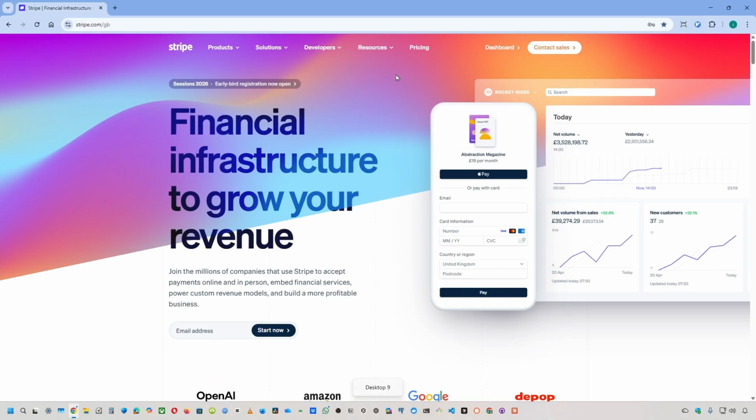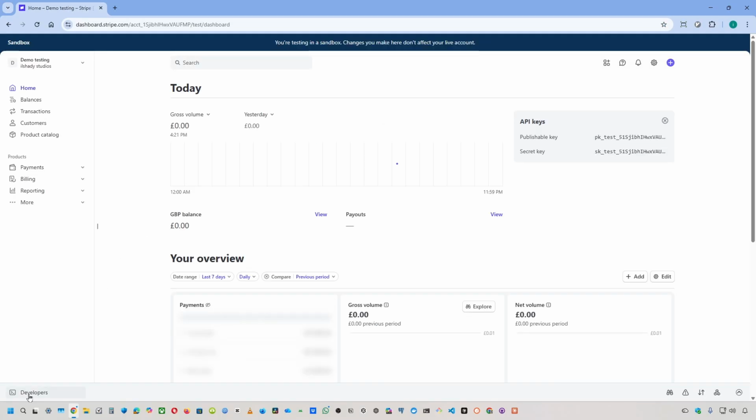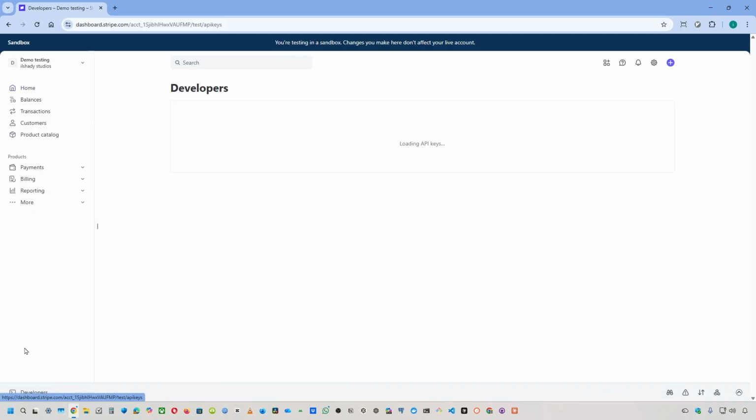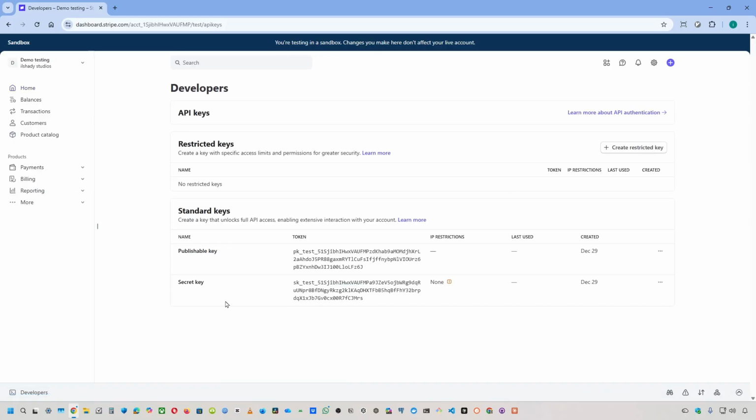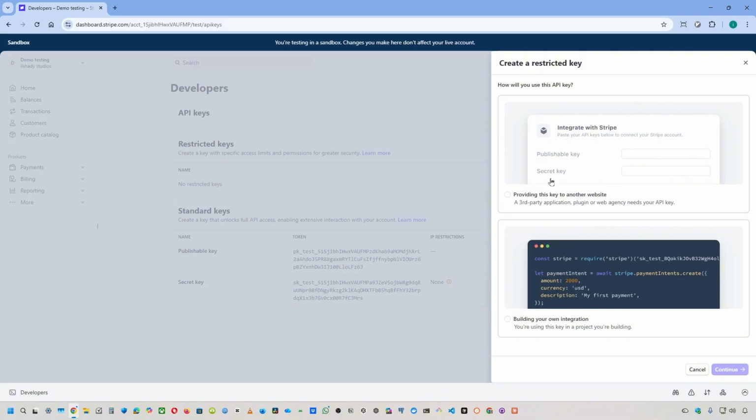So go to our Stripe dashboard and select developers, API keys. We can use the secret key, but Stripe recommends using a restricted key. So we'll go ahead and do that.